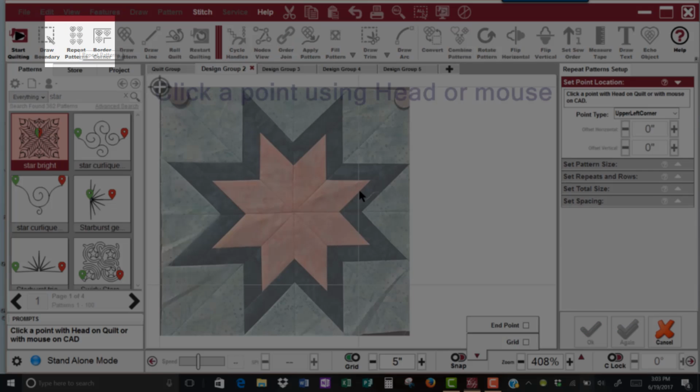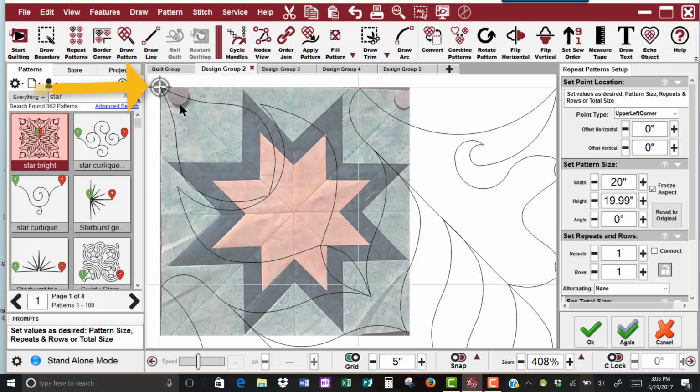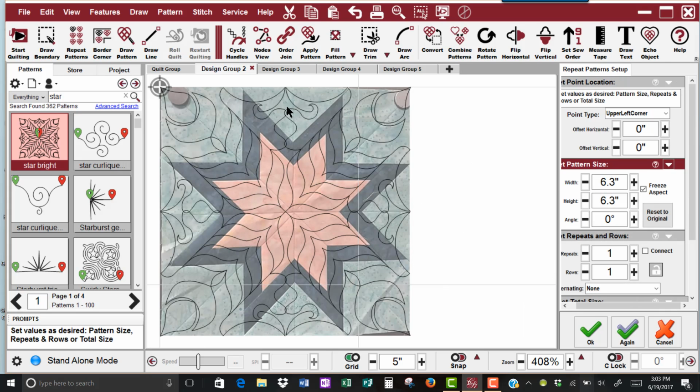I'm going to go to Repeat Patterns, and the first thing that Repeat Patterns would like me to do in version 7 is click a point using the head or the mouse. Upper left corner is my default, so I'm going to click the upper left corner of the image, and that still brings the block in at the design size. However, if I go right here to Set Pattern Size, and I type in 6.30 and hit enter, that brings that pattern size exactly into the image size.